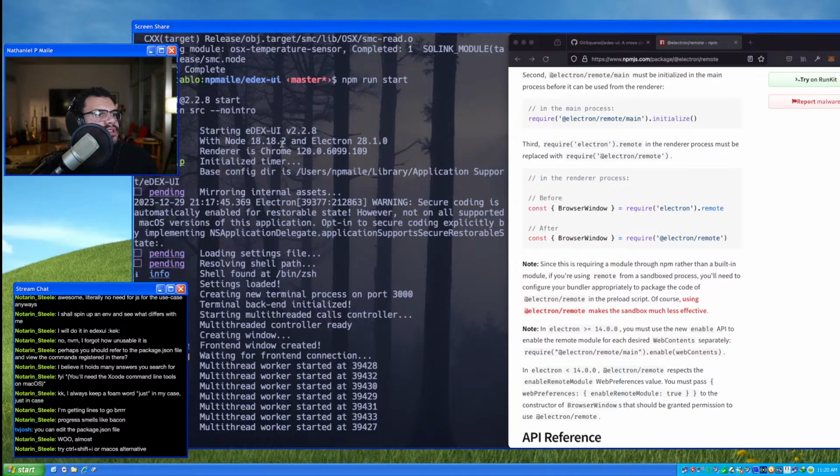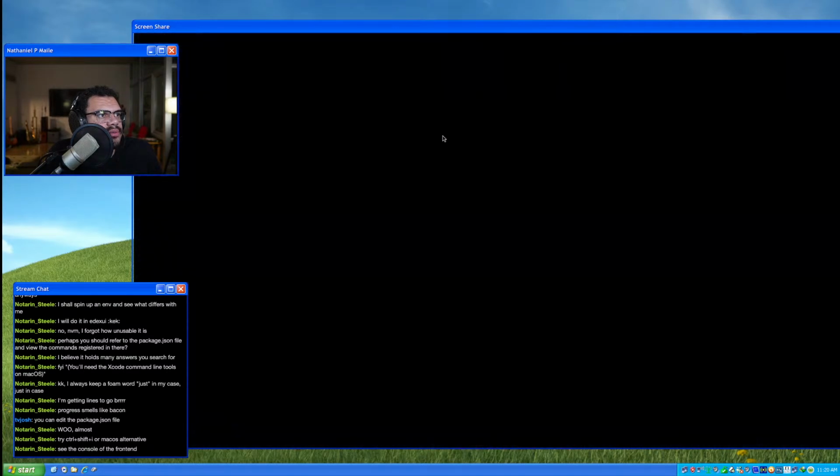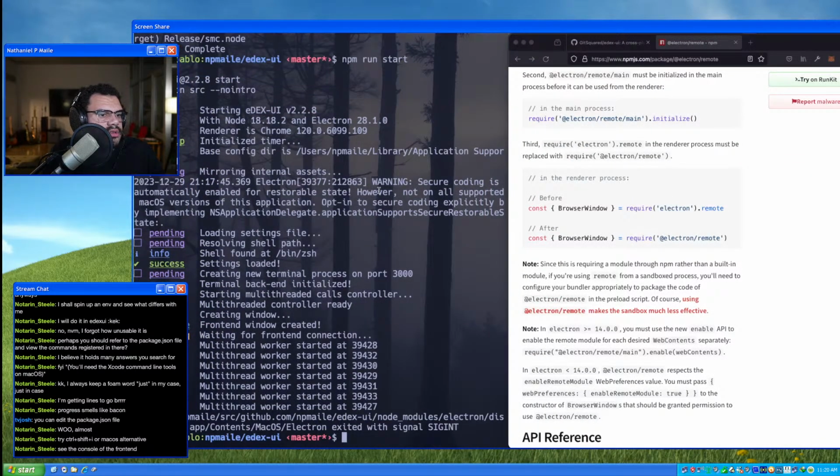Renderer is Chrome 120.0.6099.109. Initialize timer, base config dir is whatever. Mirroring internal assets, loading settings file, resolving shell path. Shell found at bin zsh. Settings loaded. Creating a new terminal process on port 3000. Starting multithreaded calls controller, multithreaded controller ready, creating window, front-end window created, waiting front-end connection. So we are sitting here on waiting front-end connection. So let's figure that out, I guess.